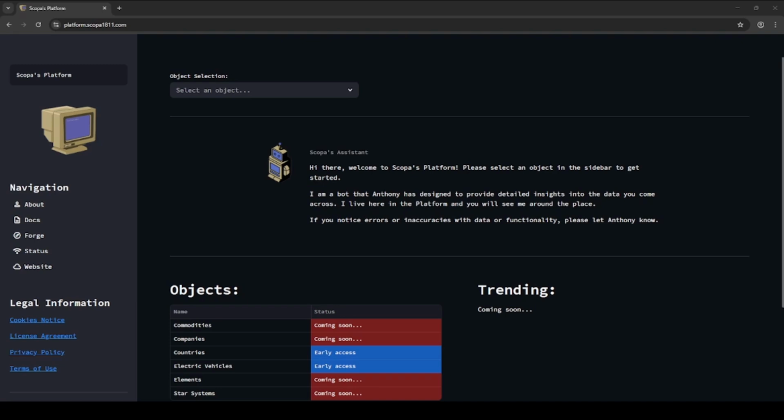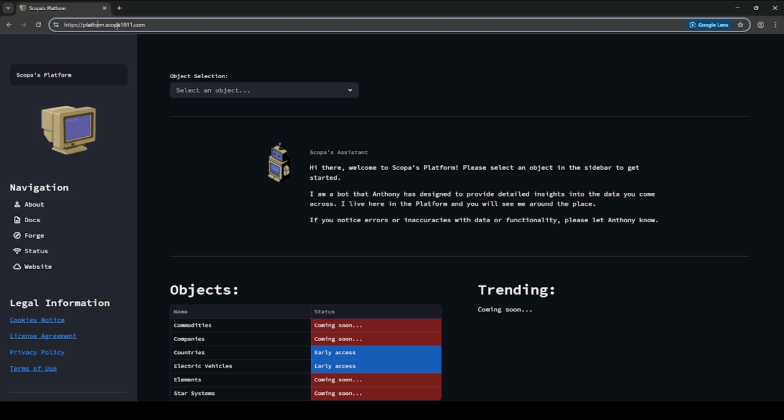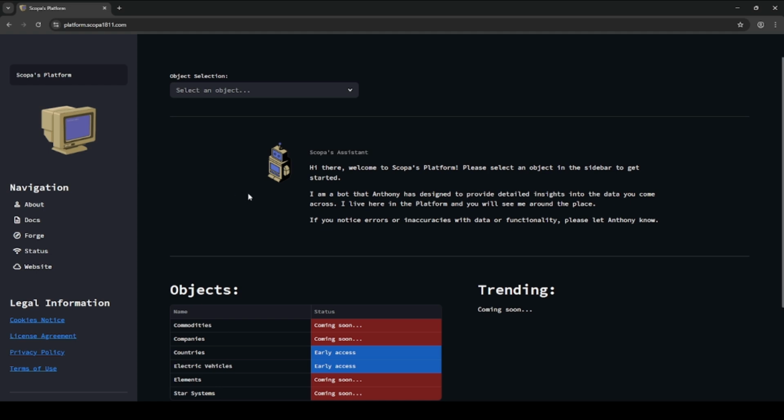Hi there, I'm back. This part of the video, the final section, I wanted to show you Scopper's platform. So this is at the subdomain platform.scopper1811.com. There, at the moment, it doesn't contain the integration between Scopper's Forge that I will be developing and will hopefully be available upon release of the Forge app itself. But I did want to showcase roughly what it is going to look like based on the other features of the app that are currently available on there.